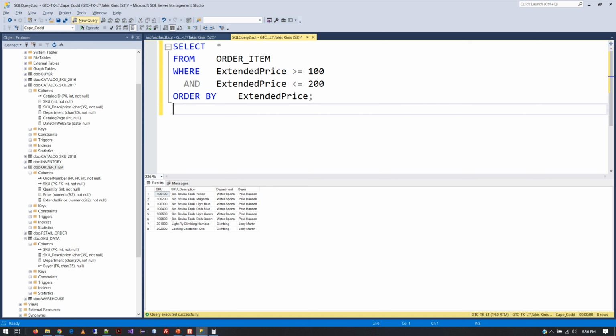Let's go ahead and run that and see what the output is. All right, so here, is the extended price on all of these greater than or equal to 100, and less than or equal to 200? Absolutely. And then are these ordered by extended price? Yes.